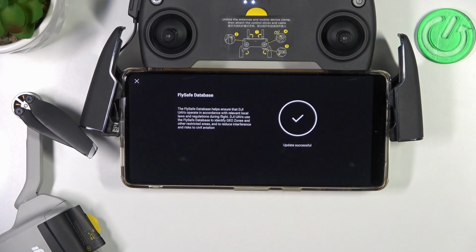So if you have the same problem, if you cannot download your update, I can recommend you do the same. So simply uninstall the application and connect it one more time to your device.